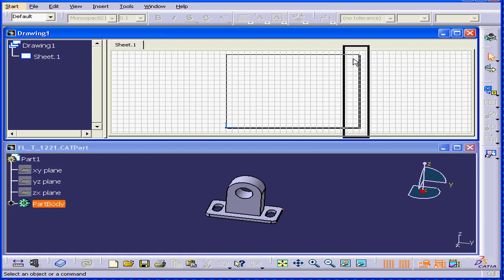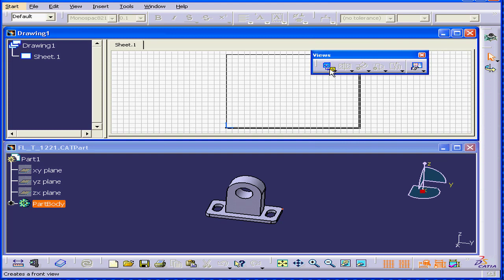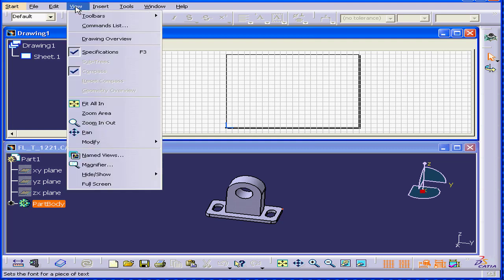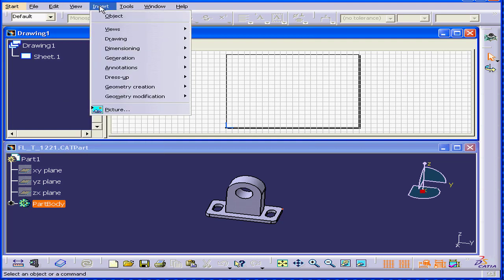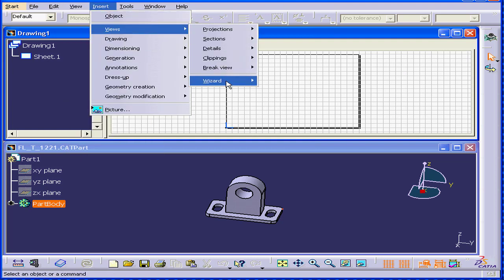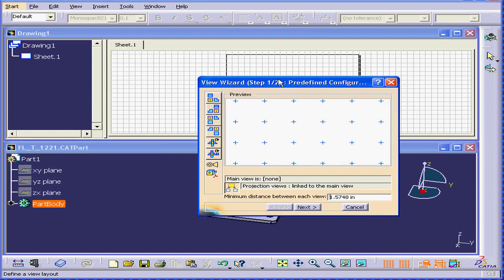Next, in the View toolbar, Shift and toggle to change direction. We'll select the View Wizard. You can also find the View Wizard by selecting Insert, Views, Wizard, and the View Wizard.